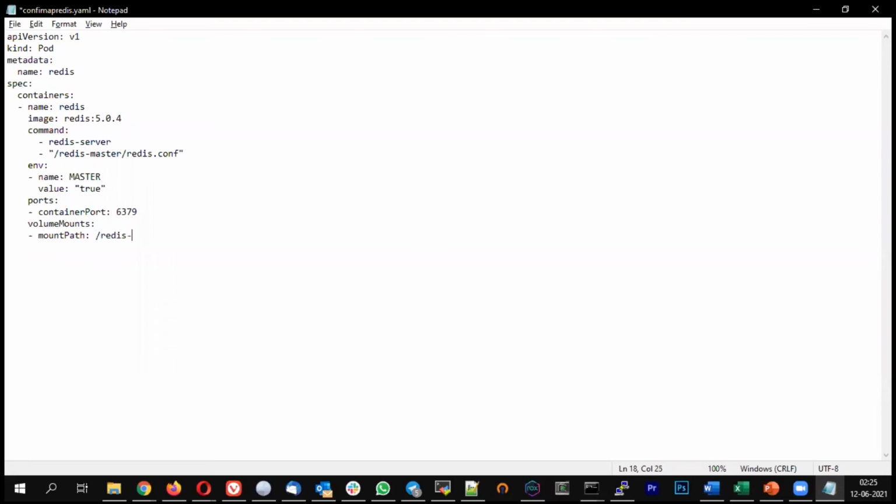/redis-master-data, and name of the mount path, let me call it as data. And another mount path is /redis-master. And name of this mount path, let me call it as config. And with the containers, I'm going to use volumes.